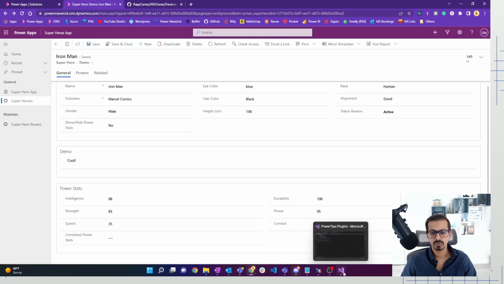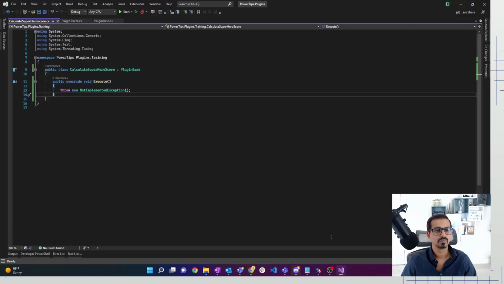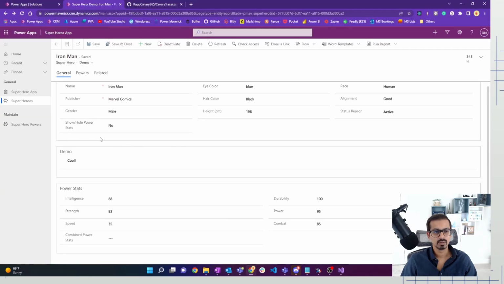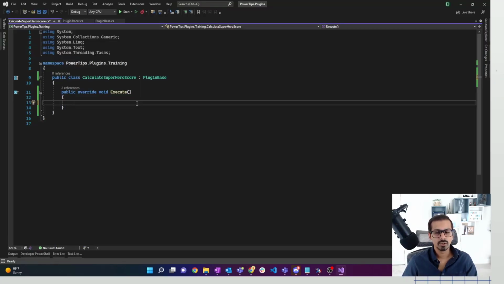So let's go back to our plugin. First thing is we want to make sure when this plugin will get invoked. The plugin will get invoked when I have my show hide superpower stats set to yes. So if I'm setting this to yes, that's when this calculation should happen. So the plugin is going to be on the update, and once I set this to yes, that's when it's going to do the average. So first thing I want to do is get the value of that particular attribute.